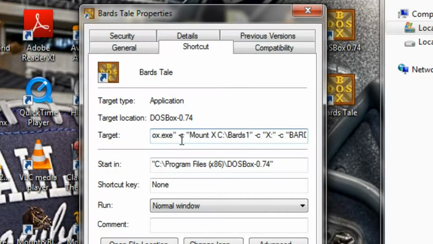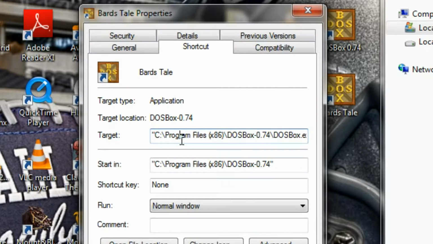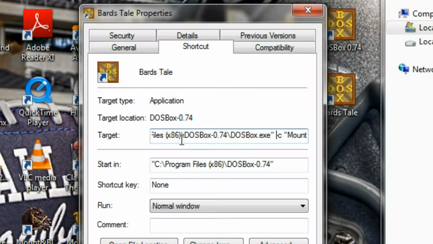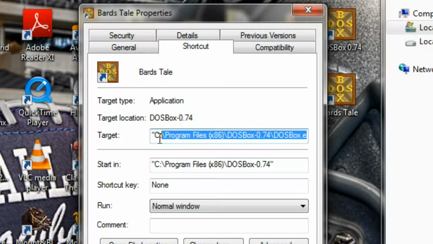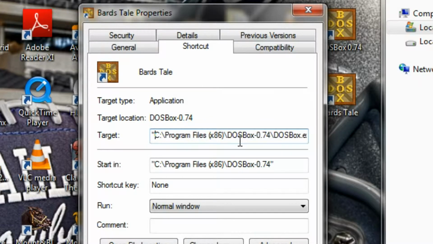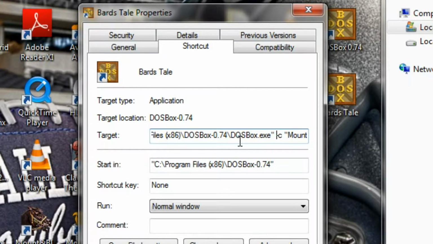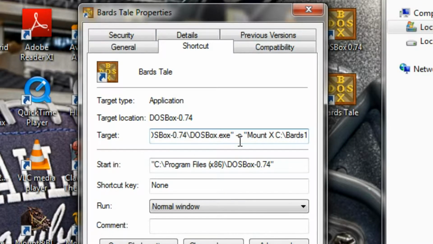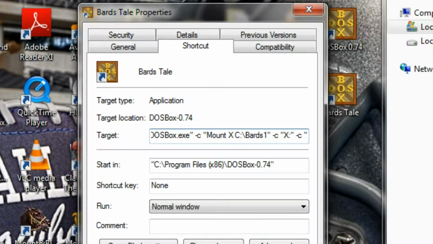So again, it should look exactly like this. It should be C, Program Files (x86). This is wherever your DOSBox is located, but right after the DOSBox stuff. And you got all this stuff here by actually finding the shortcut with a browse. Okay, it should have put all that stuff in there for you. If you didn't see that correctly, rewind this video and go back and look at it. But this right here is what you're typing: /C, quotation mark, mount, space X, space C colon, /, Bard's 1. Again, that's whatever you call this folder up here.